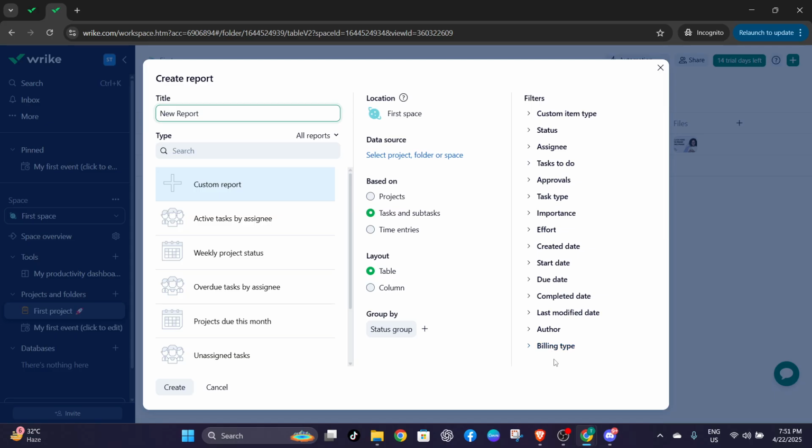By following these steps, you can effectively track and view completed tasks across different projects and timeframes in Wrike. This method not only keeps your workflow organized, but also helps in evaluating team performance and project progress.